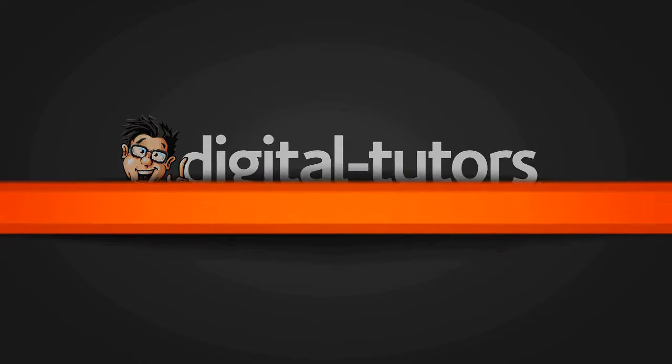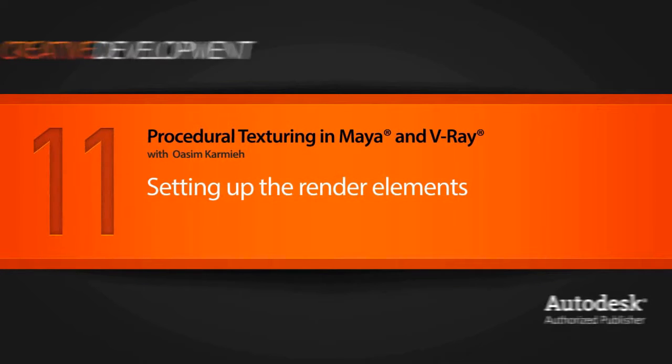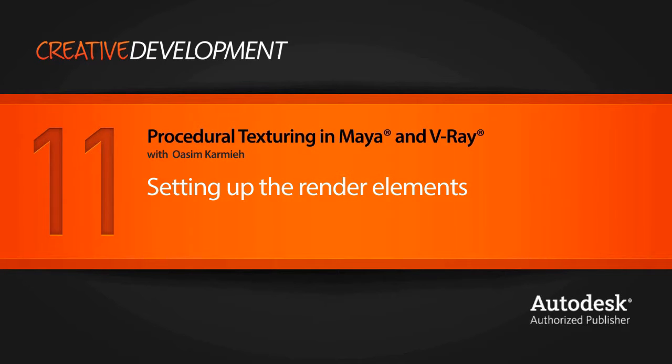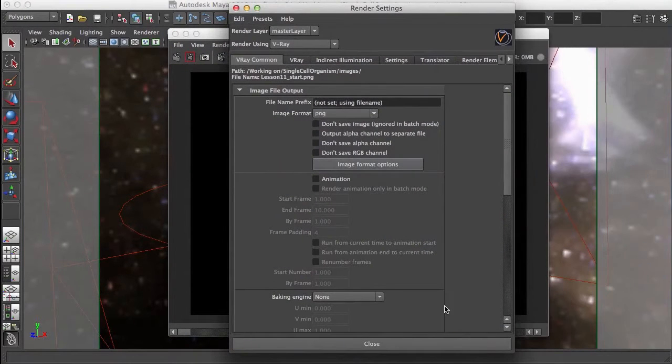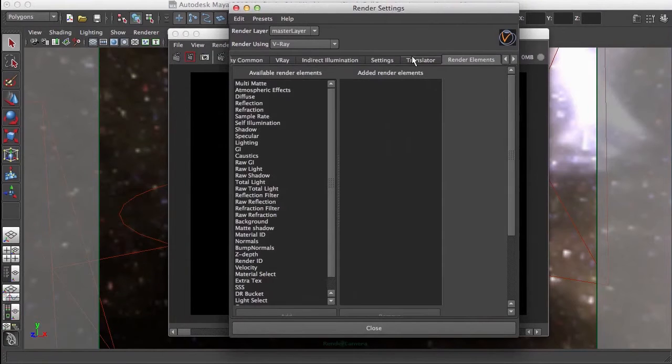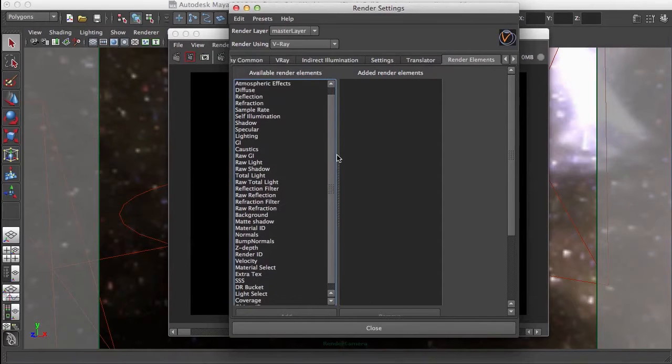In this lesson, we will set up the different passes that we need for the final shot using V-Ray's render elements. To do that, just go ahead and open the render settings. Under render elements, you'll see all the render elements that V-Ray has to offer. If you're familiar with Mental Ray, these are called passes, but in V-Ray they're called render elements. They do exactly the same thing as in Mental Ray, so you can create different passes like a reflection, a specular, a diffuse, and so on.